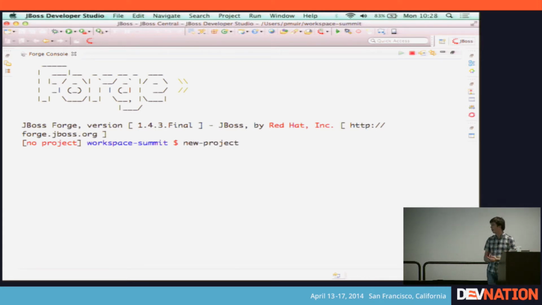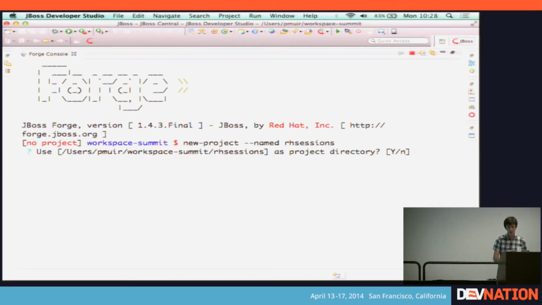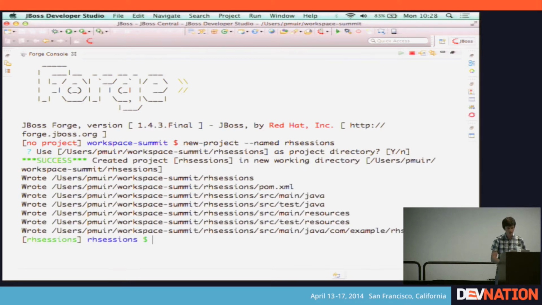So the key command to start with is new project. This gets you a new project set up quickly and easily. So obviously we need to give it a name. And as you'll see, I didn't actually type --name that quickly. We have tab completion in Forge, so it's really easy to understand what you have to do. So I'm going to call it RH sessions. I'm just going to build a quick app so that we can register people at different sessions. So you can see that's going to create a basic Maven project for us.